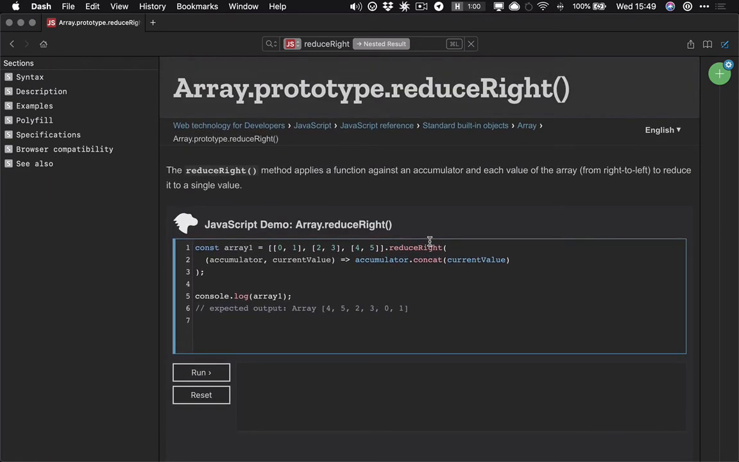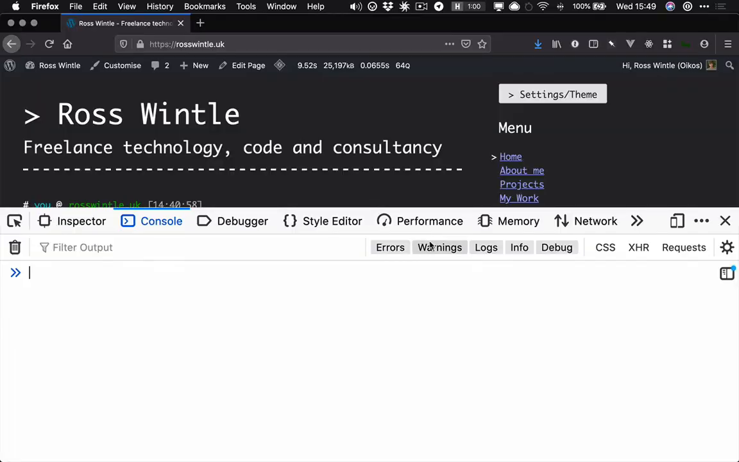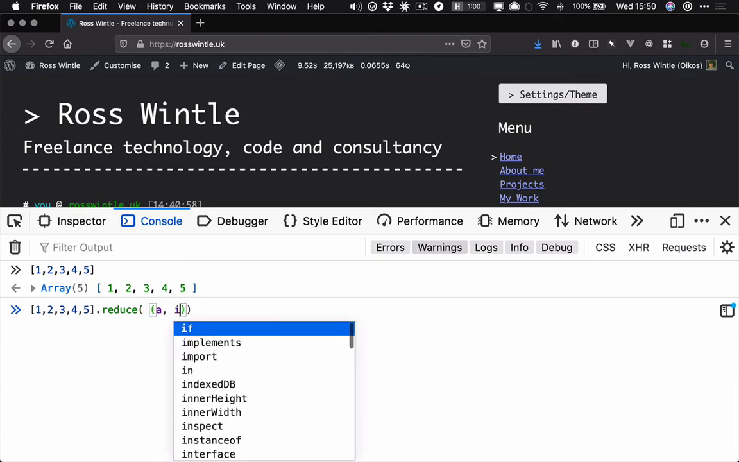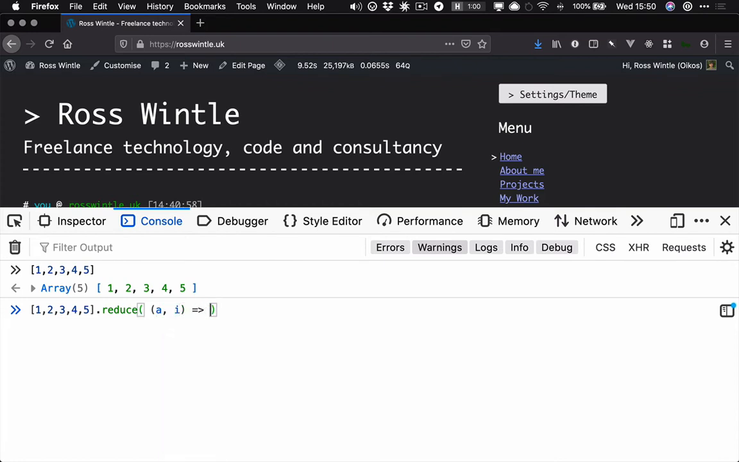So let's go into Firefox here, and let's make an array. This is an array of 5 numbers, 1, 2, 3, 4, and 5. That's great. So we can call reduce on this, and we need to pass it some function. We'll also use the short syntax, with accumulator and item. It'll take the accumulator and the item, and then we'll just do the basic operation of returning the accumulator plus the item, and this will sum all of the items in the array. So we should get back 15 for 1, 2, 3, 4, 5, which is perfect.